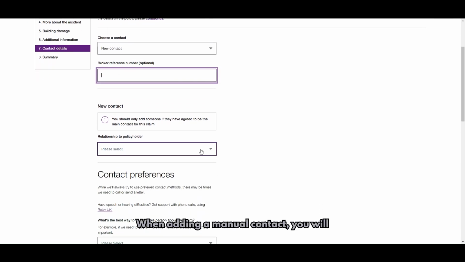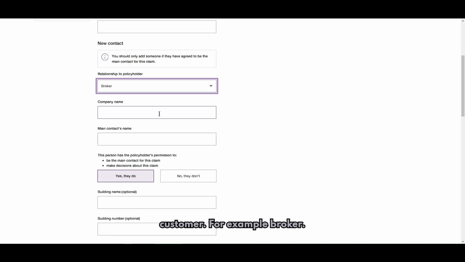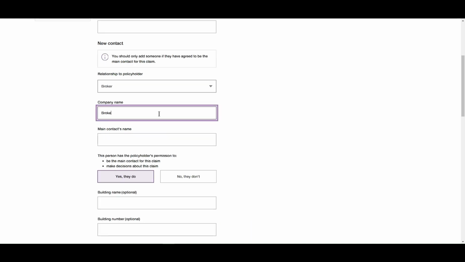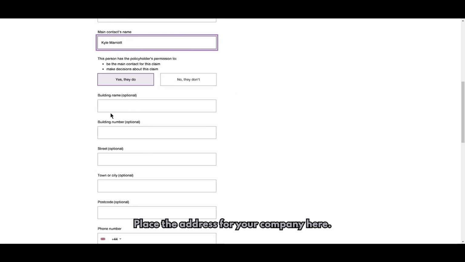When adding a manual contact, you will need to tell us your relationship to the customer. For example, broker. Then, input your company name, followed by your details if you are the main contact moving forward. Place the address for your company here.